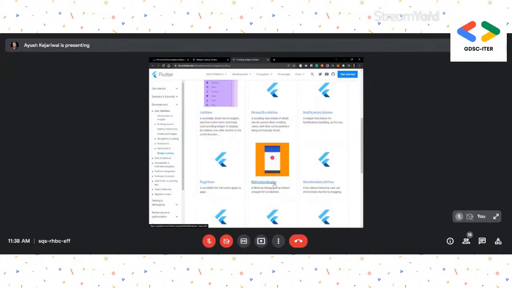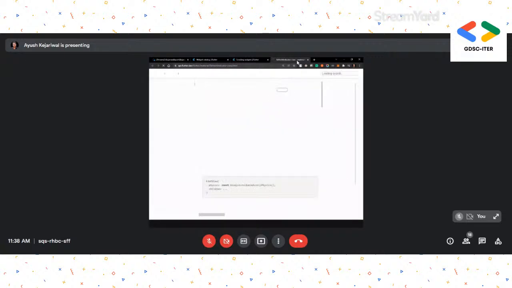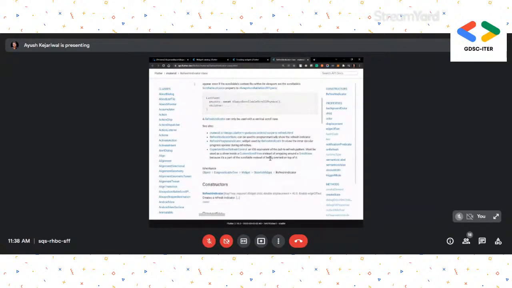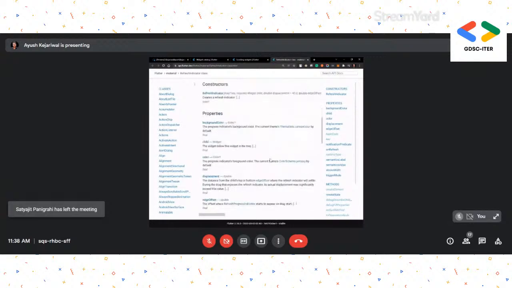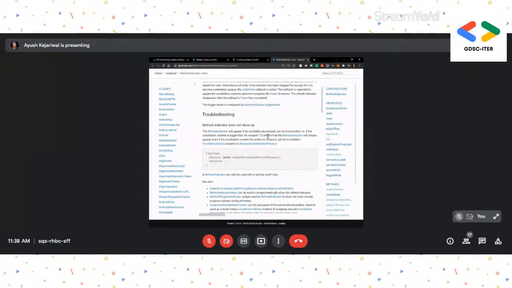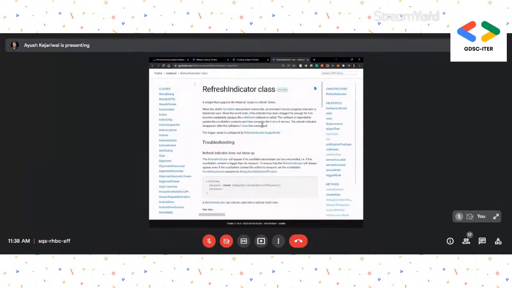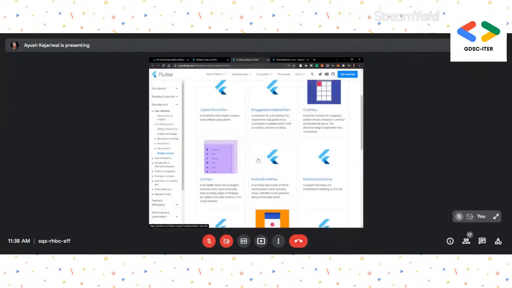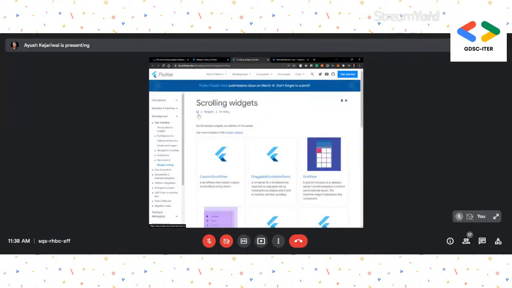Refresh indicator. This is the most used thing if you are using an API. You can refresh the API just by pulling the list down, as you have seen in most apps for refreshing. This is done directly in your Flutter app. So this is a great widget. I have all these, you can explore them. I'm not going into more detail.